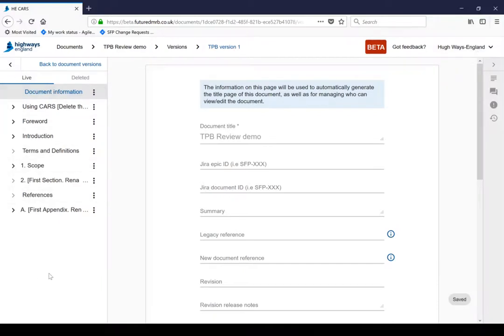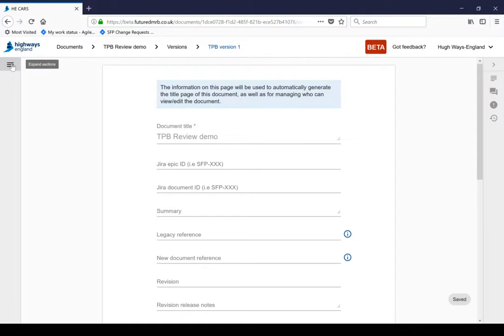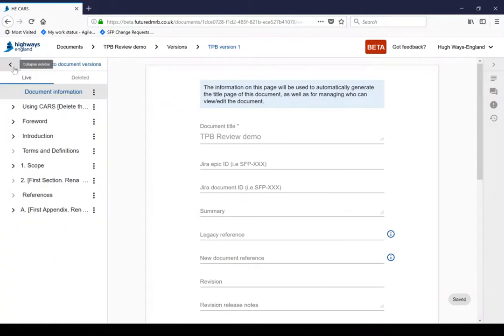Down this left side panel, this is where you can see the structure of the document that you're looking at. If you need more space on your screen, you can collapse that or bring it back just by clicking on the button. In the centre of your screen, this is the document itself, and over on the right, you'll see this is a toolbar you can use in order to add your comments.